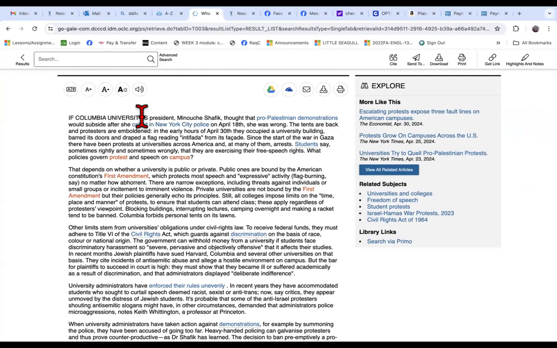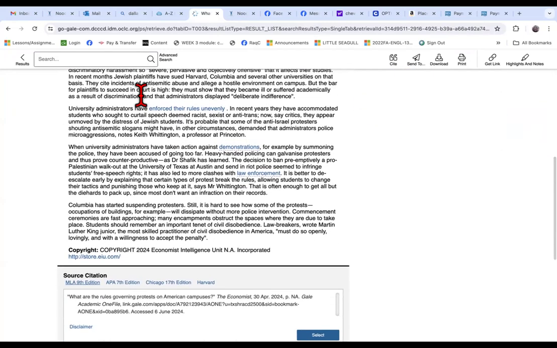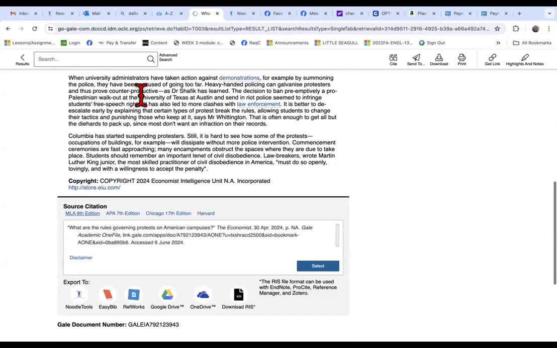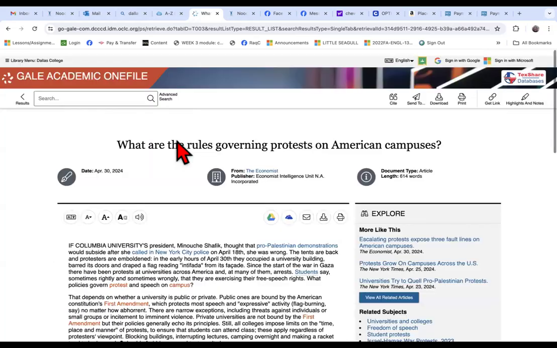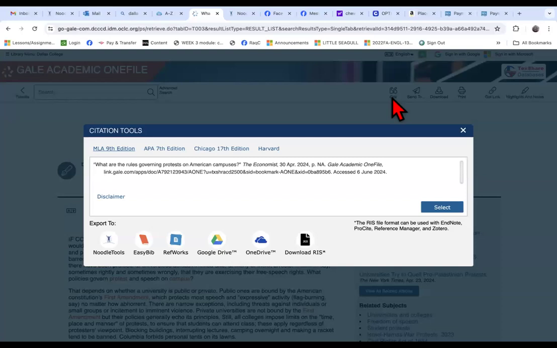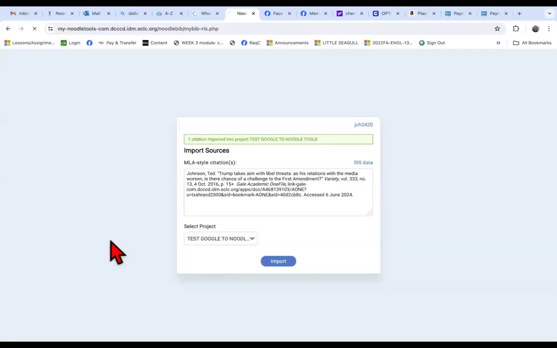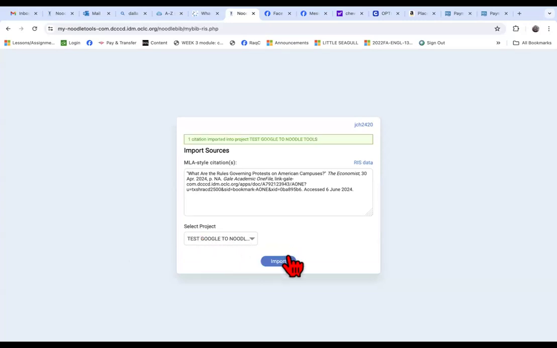Columbia University has been in the news. It's one of the Ivy Leagues like Harvard and Yale. And that's the one everybody looks at because they're so liberal. Okay. So let's say that you want that one to be sent to your source. Well, again, I will show you something else, but you can click on Site at the top and then hit Noodle Tools. Then select the project. Well, we still want to do test Google to Noodle Tools, and we want to import.